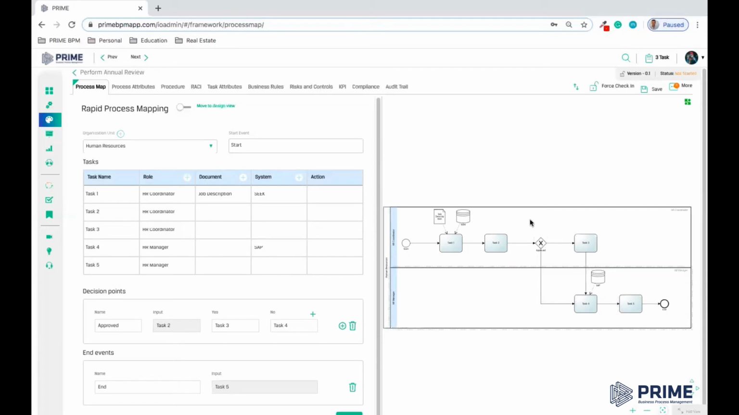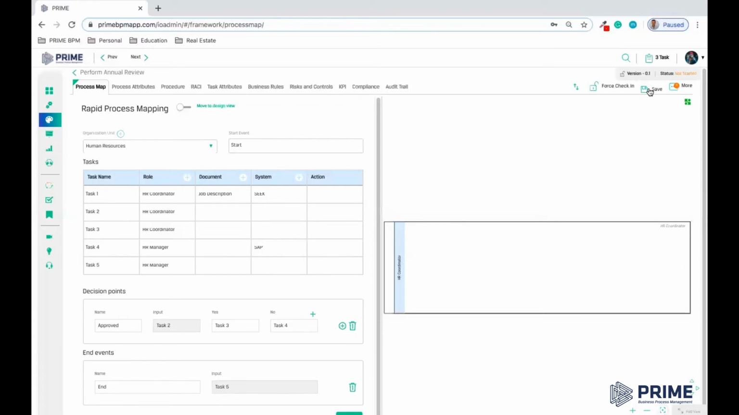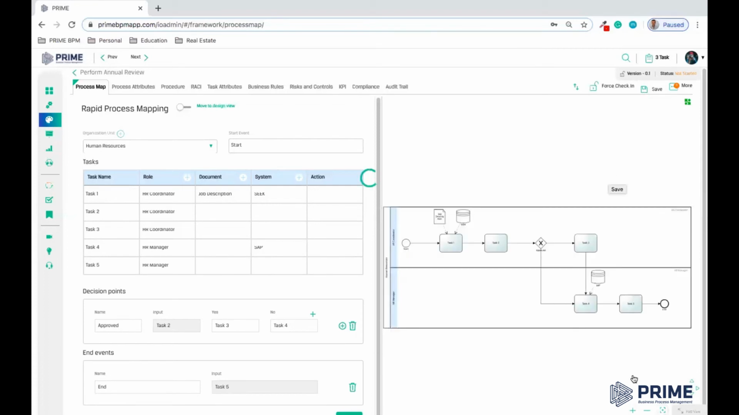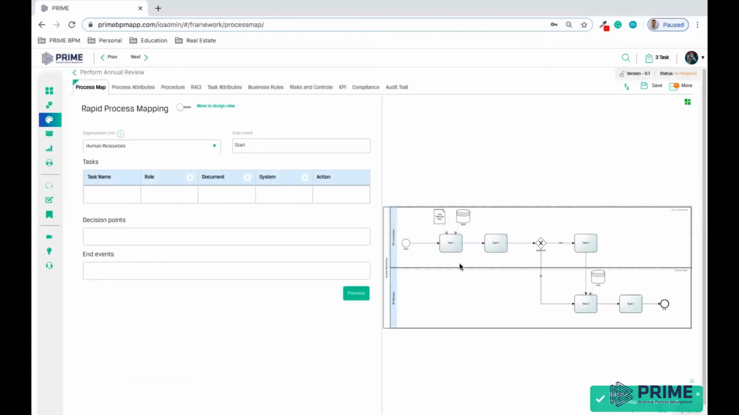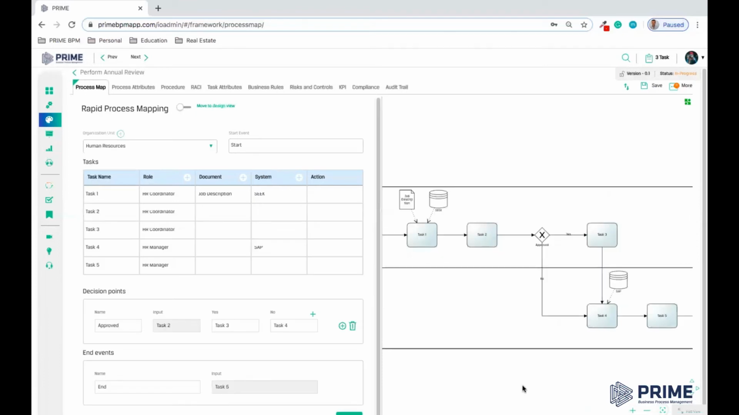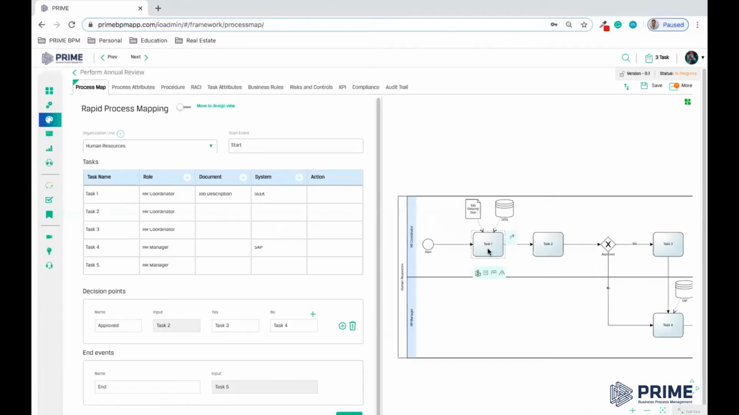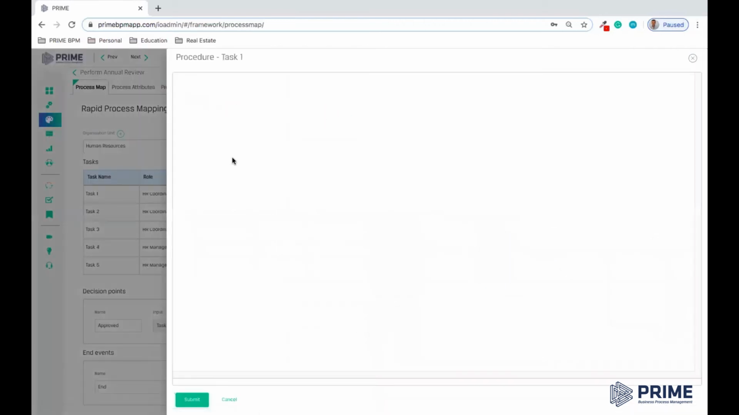So here I can just save it. And as you can see, once it's saved, that's updating. I'll just go ahead and zoom in just to make it a little bit clearer. But then I can also continue to add procedures. I might add additional business rules or task attributes here. I'll go ahead and add an individual business procedure. Really simple.